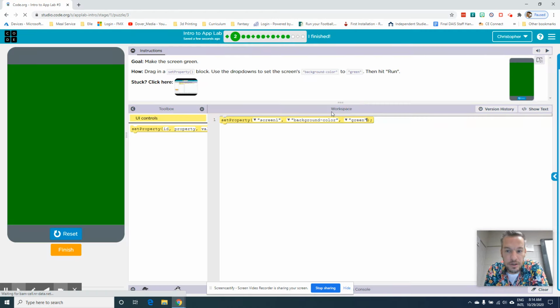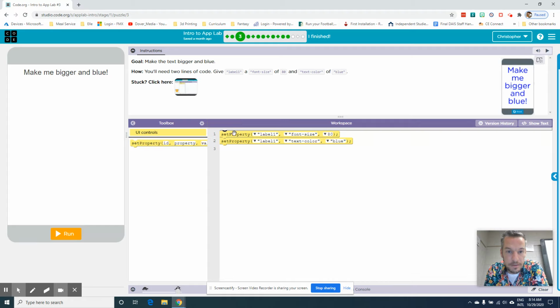All right, so you would hit continue. It will take you to the next app. I'm just going to delete my blocks that I have. All right, so in this one, we're setting a different property. So instead of the screen color, now we have some text. Right now, this is what our text looks like. We want it to look like this. Make me bigger and blue.